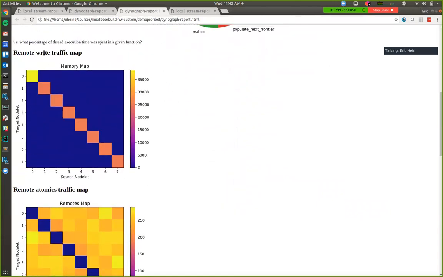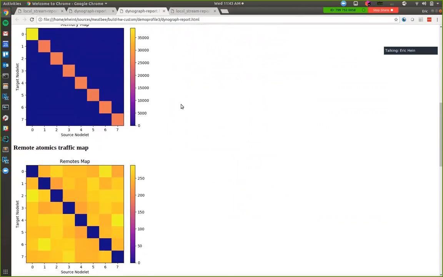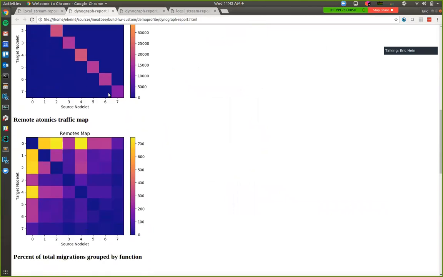This is a remote write traffic map and a remote atomics traffic map. In this benchmark, I'm doing a lot of remote atomics. So you can see the source nodelet and target nodelet. In this one, it's relatively evenly distributed. Now I'll switch to the same benchmark, but with more of a bad data distribution. Now we see there are these hotspots here. Things going back and forth between nodelet 0 indicates that there's too much data on nodelet 0 and it needs to be distributed better.